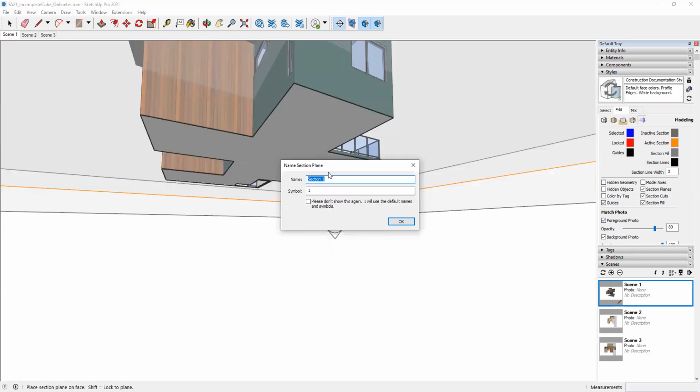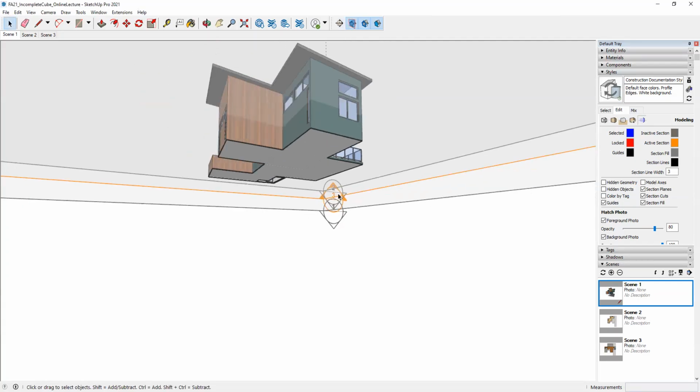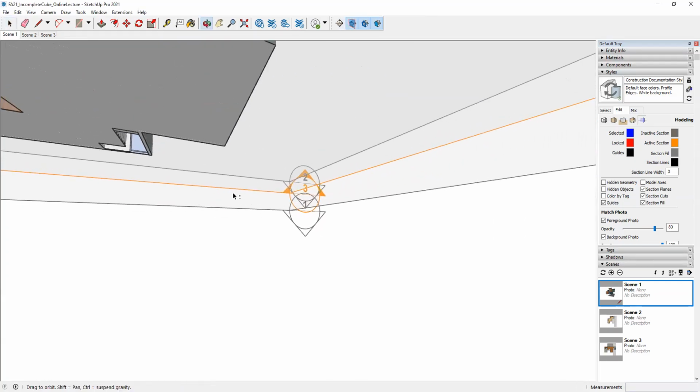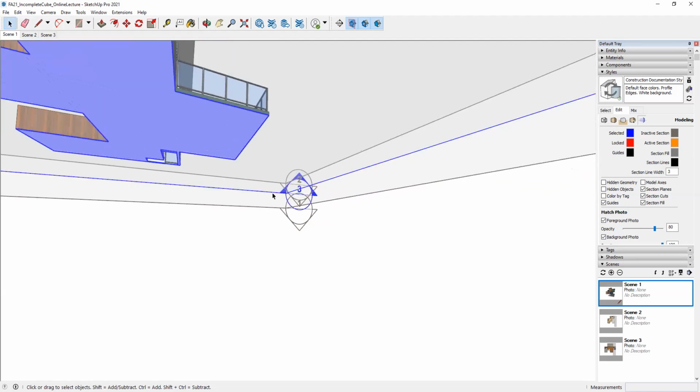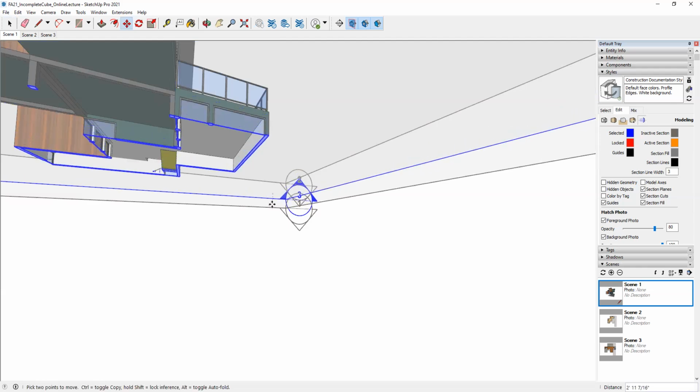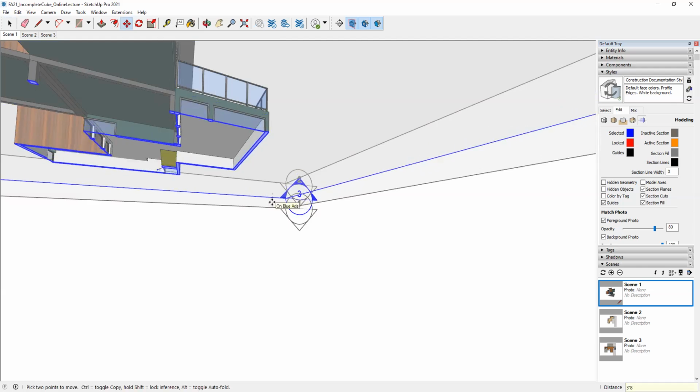And this time we're going to abbreviate it RCP1, so reflective ceiling plan 1. Let's give it a symbol 3. Hit OK. And now you can see the symbol 3. I'm going to go ahead and select that and use the move tool and bring it down 3 feet 8. Enter.